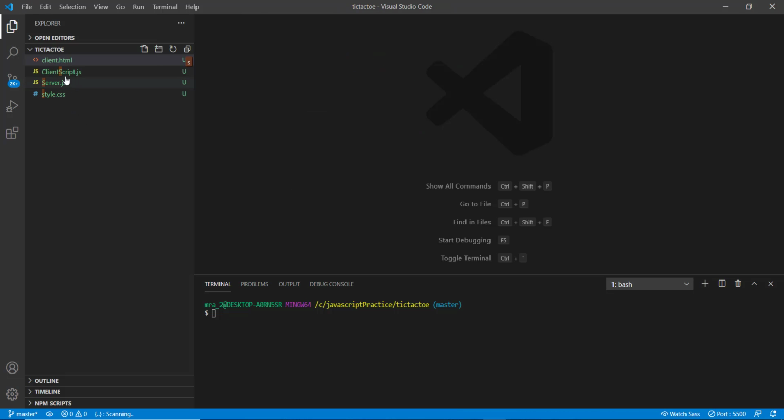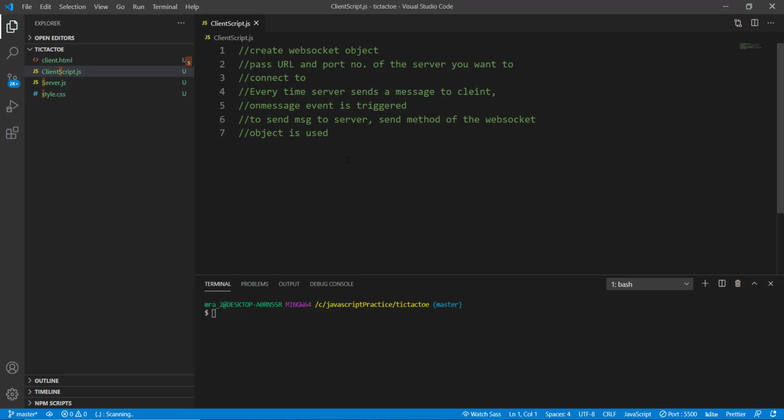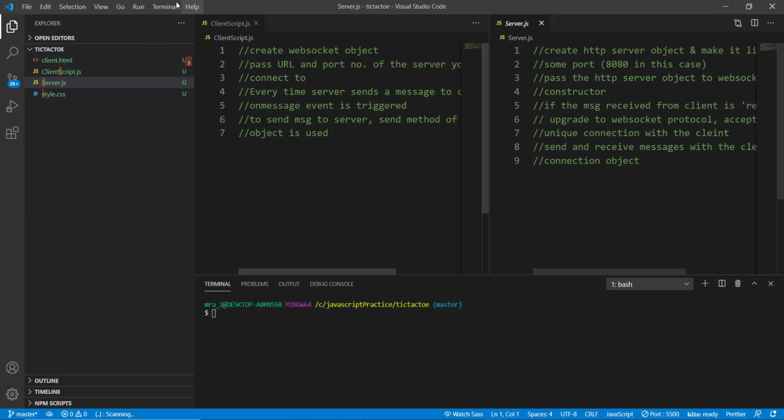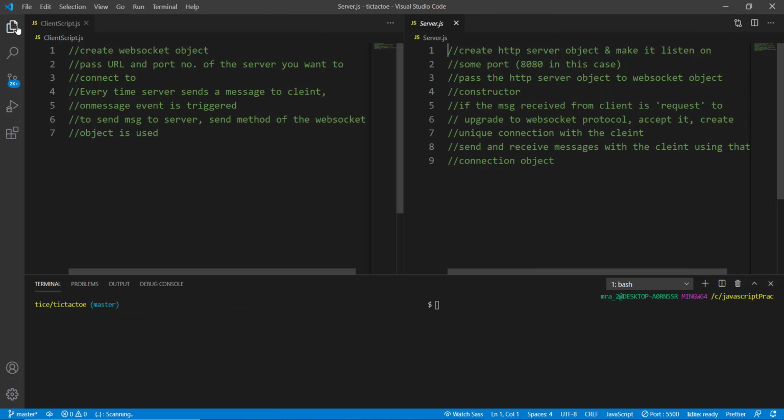Now I'm going to open this client side file, and I'm going to open this server side file side by side, because we will be coding into these two files simultaneously, so that you can understand easily which part of client side is communicating with which part of the server side WebSockets. So it's much easier this way.